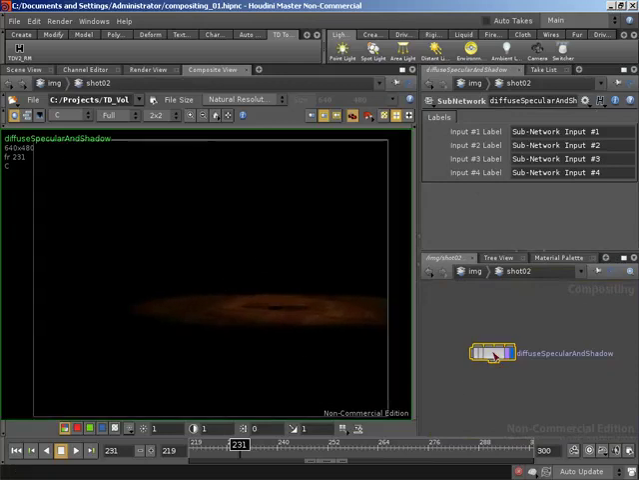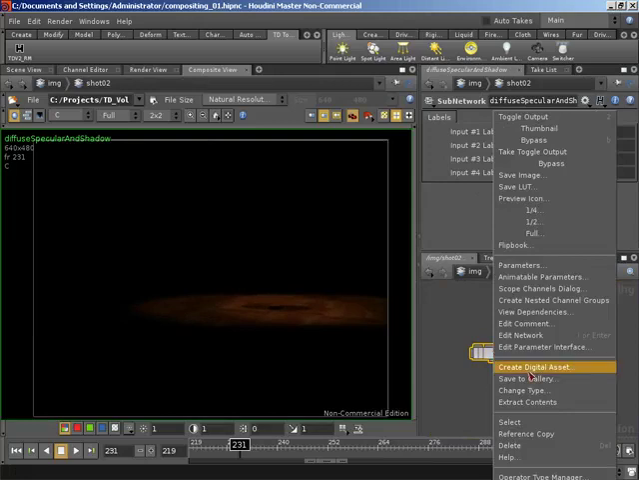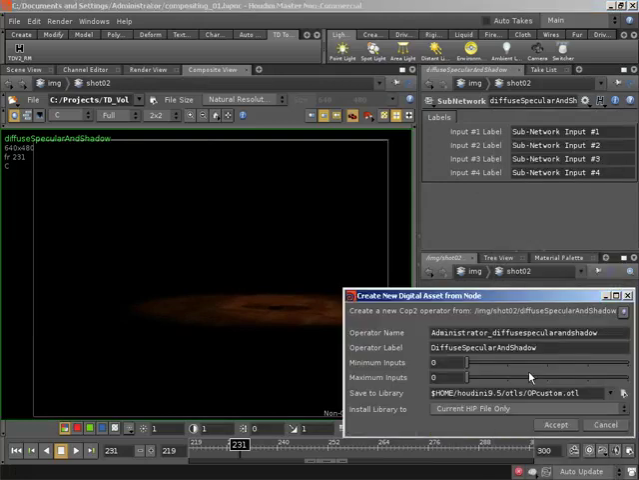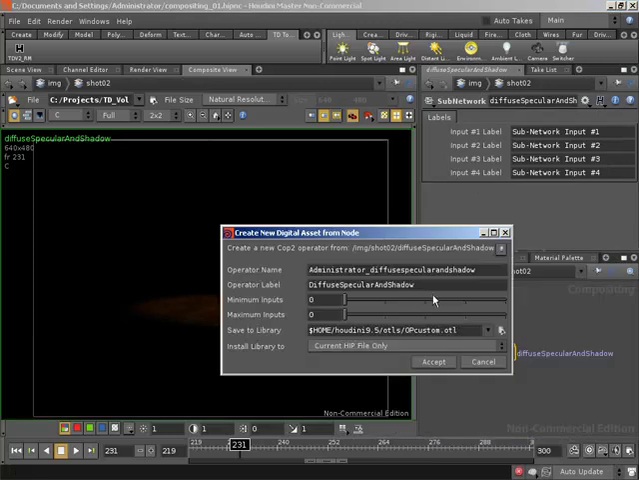So we can right click on this subnet and create a digital asset from it, much like a subnet over in the SOPs context or in the VOPs context. And I'm going to create a series of compositing assets. So let's give this a name of diff spec shadow, with the label diffuse, specular, and shadow, and I'm going to save this into a custom OTL where I'm going to put all of my compositing assets.